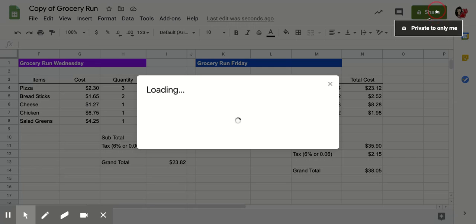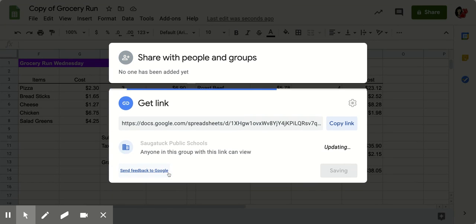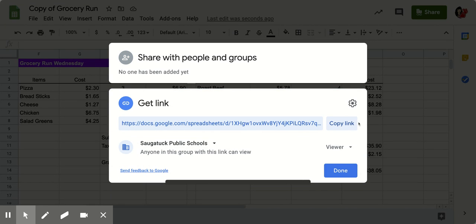You're going to go up to share. You're going to say change link to Saugatuck Public Schools. Should always be Saugatuck Public Schools. Copy that link and then submit it in Schoology. So you'll go back to Schoology. You go where it says grocery run in class. You're going to submit assignment. You're going to go to the create area and find the little link icon. Control V to paste. Give it a name and submit.